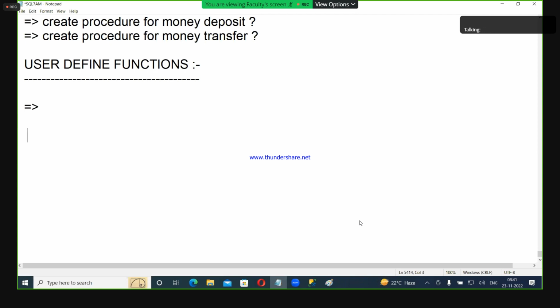Say you want to calculate the EMI. A customer takes loans, okay? But is there any predefined function to calculate EMI? No. SQL Server has not given a function to calculate the EMI. But I want this EMI calculation in a number of programs: the house loan application, car loan application, gold loan application, personal loan application, business loan, vehicle loan.